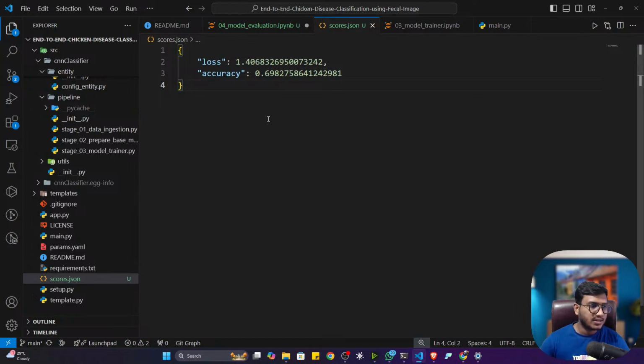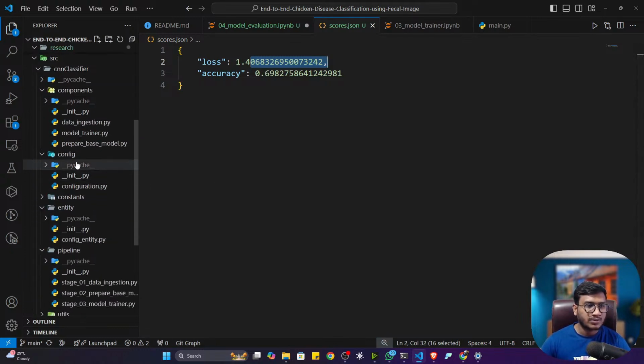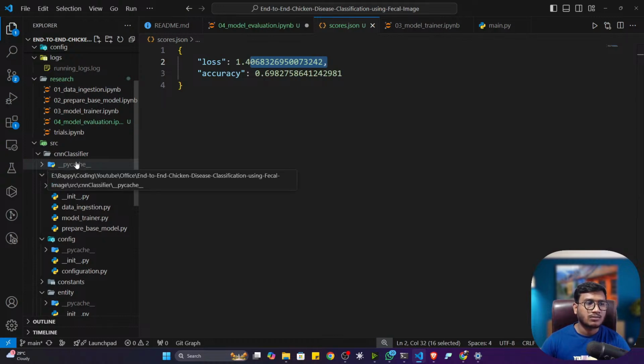So guys, you can see this is the evaluation metrics I got. The loss, you can see, is 1 point something, and the accuracy is 69. That's because we only trained one epoch, but if you train multiple epochs, then you will see the improvement. So yes, that's how we can perform the model evaluation. Now let's try to convert this notebook into our modular coding.